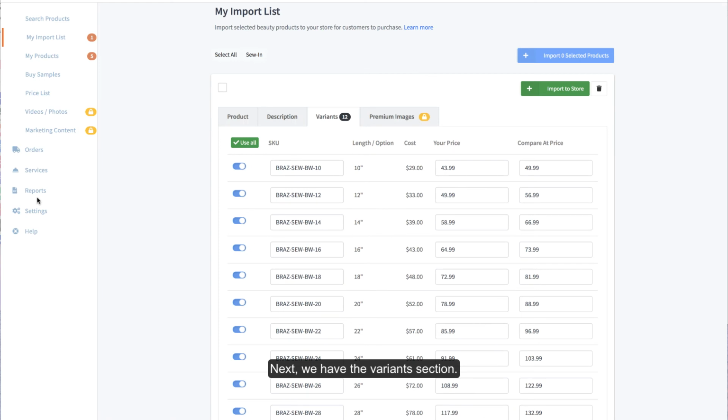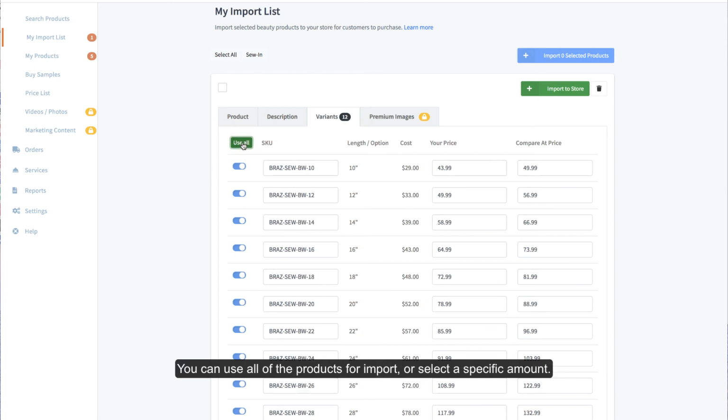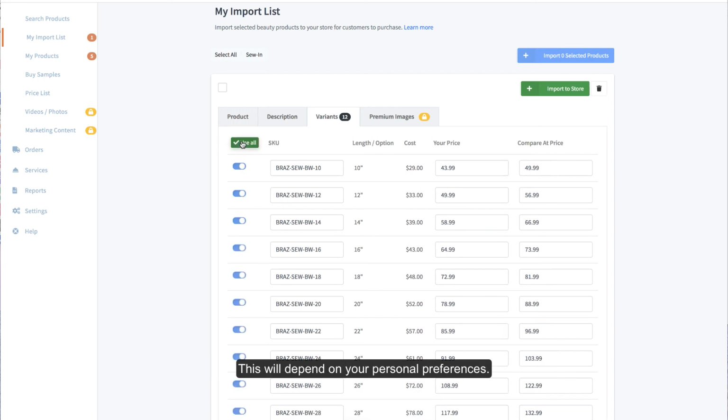Next, we have the Variants section. This section will show you the different length, color, or other options available for the product. You can use all of the products for import, or select a specific amount. This will depend on your personal preferences.